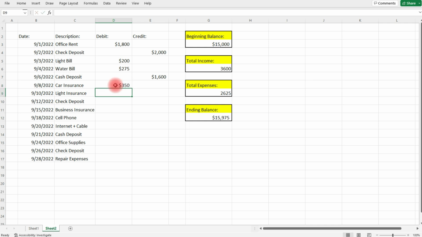$350 for the business. I put light insurance. Let's make this life insurance. Let's say that's $165 for the business. And we'll make another check deposit of $2,400. So the ending balance went up. Let's say the business insurance is $425 a month. We'll say cell phone is $136. Internet cable, we'll say that's $199. Let's say we'll make a cash deposit of $1,900 this week.